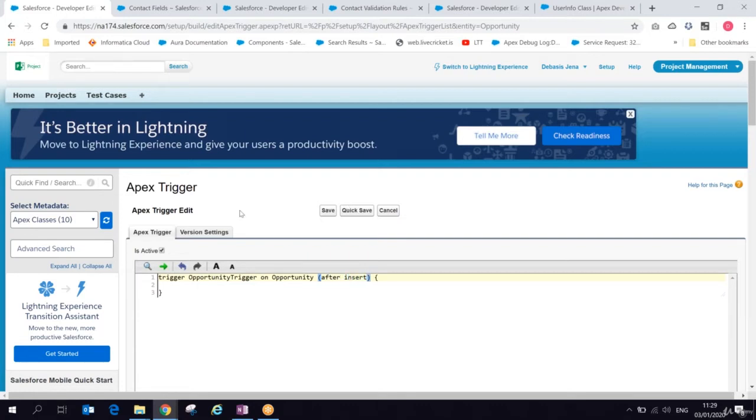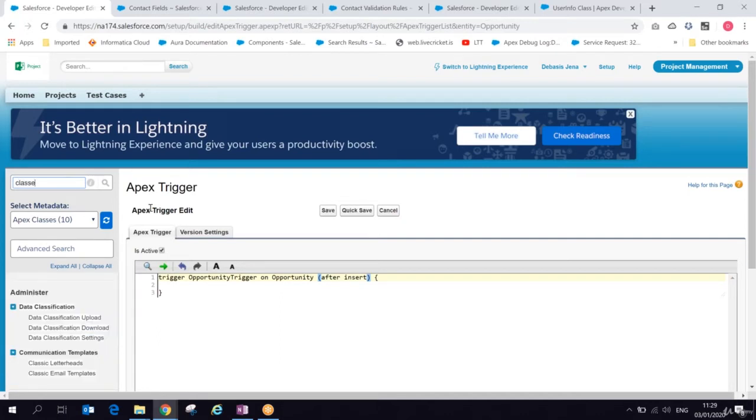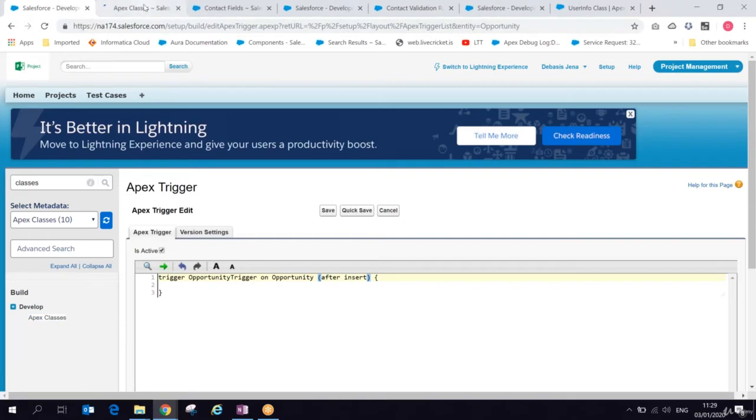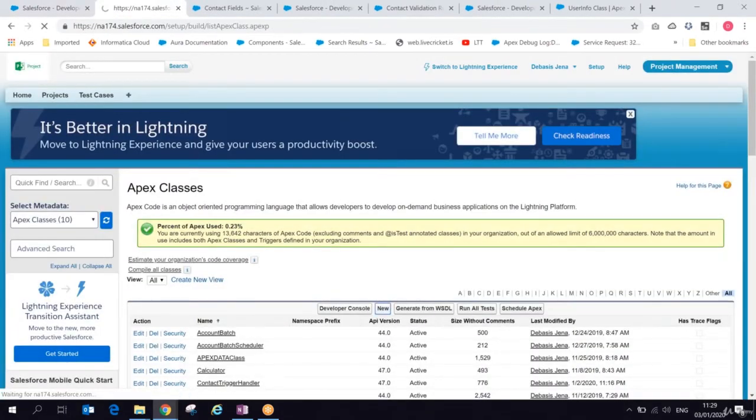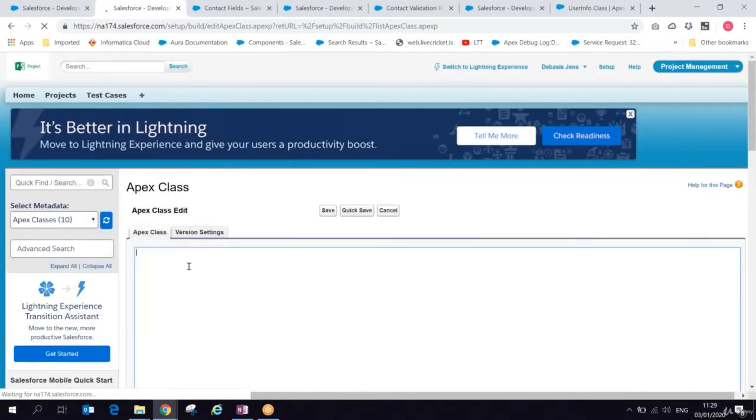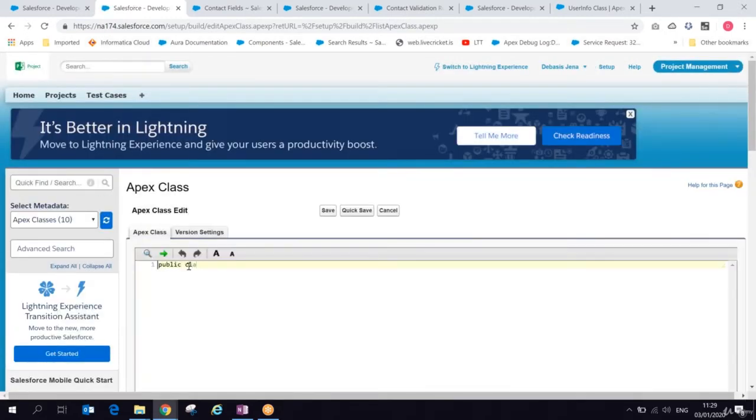In the same way, I'll create a handler class. I do not want to write all the logic in the same place. So I just go to Apex class and I'm going to create one handler class for this. Let's say I click on New, and the class I'm going to create is public class OpportunityTriggerHandler.